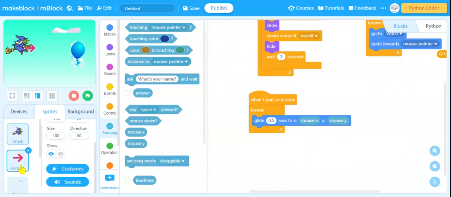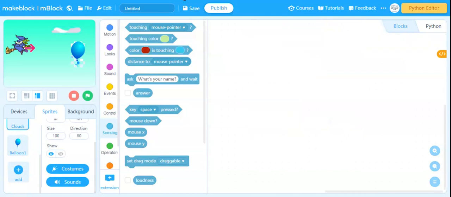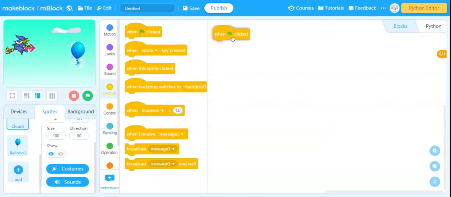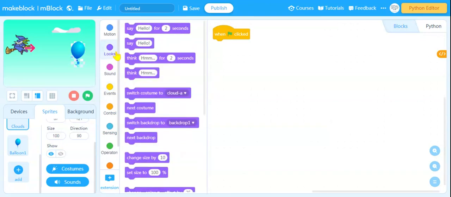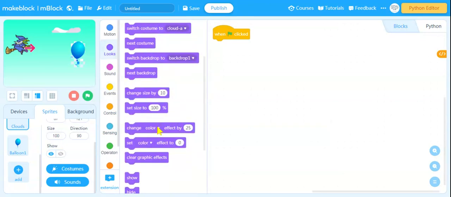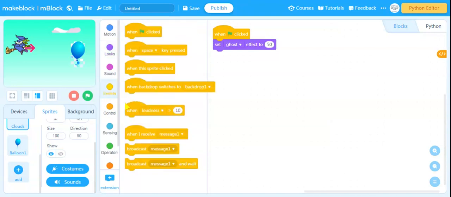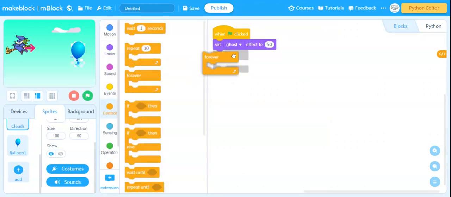Let's put some code for the cloud. For the cloud, just take a when run clicked. So when run clicked, set the ghost effect to 50. Okay, 250. After that, forever.